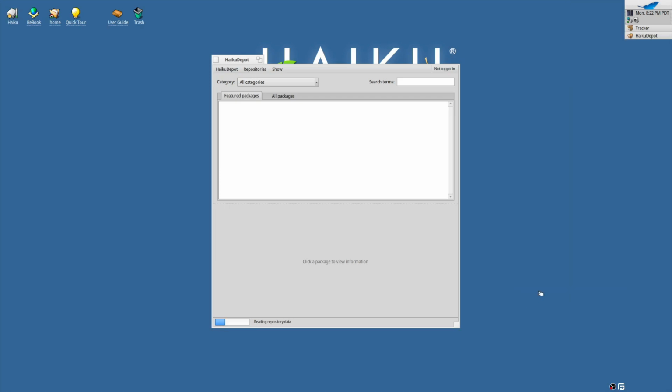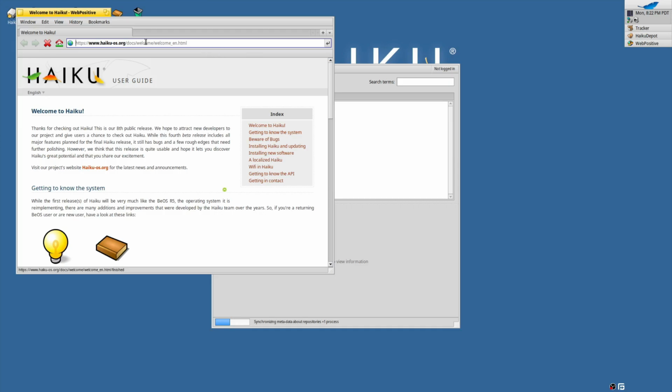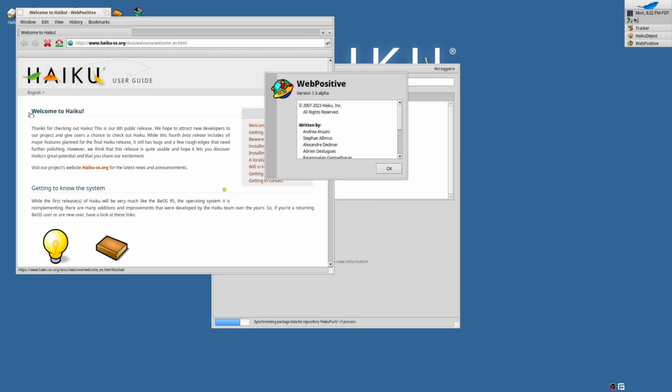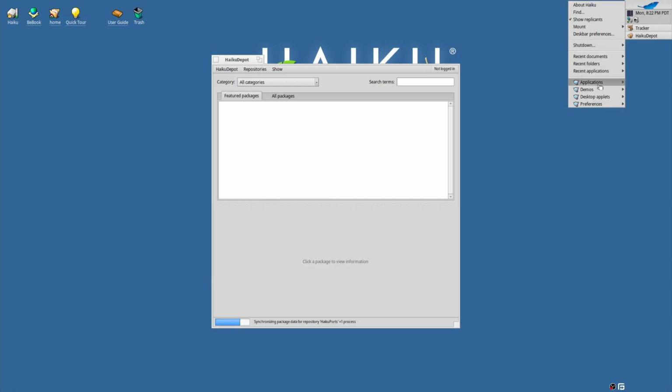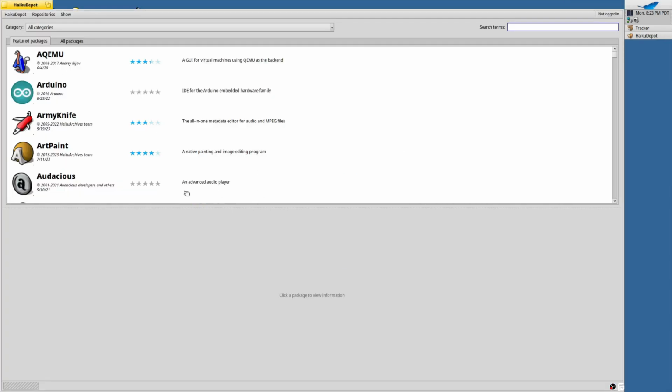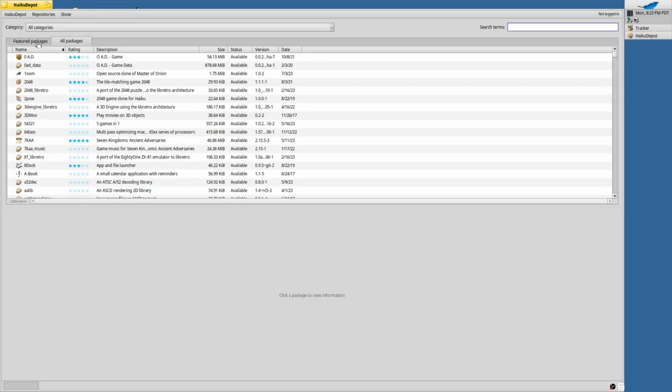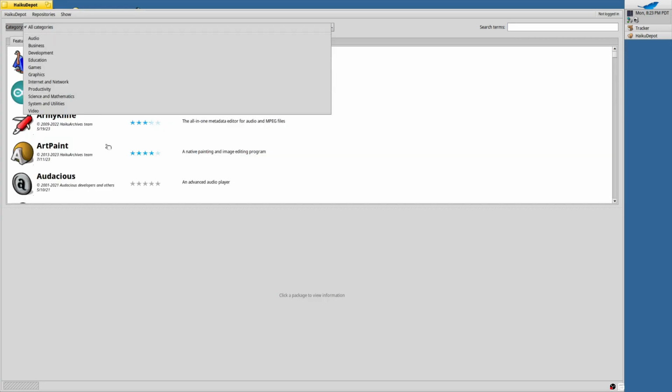Info, we've got WebPositive, which is the built-in Haiku web browser. So we can get something hopefully a little bit more modern. Okay, so this is the Haiku Depot, and this is, for lack of a better word, the App Store. Okay, settings, it's just that. Okay, so you can show the beta package, source packages, available packages. So here are the featured packages, all the packages, and the categories.